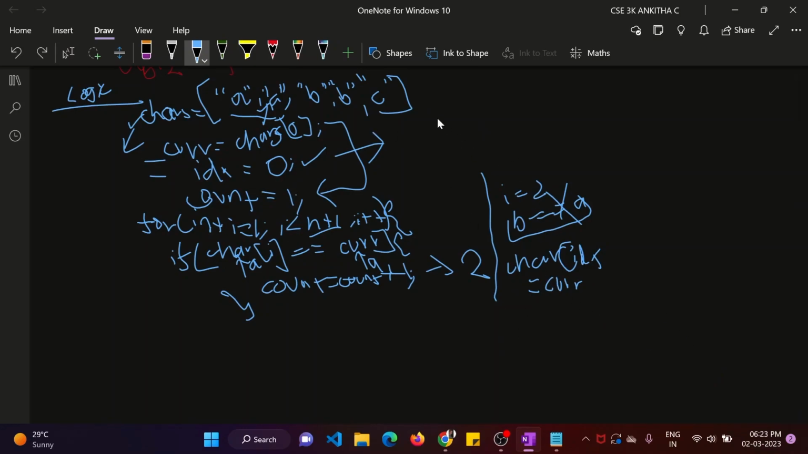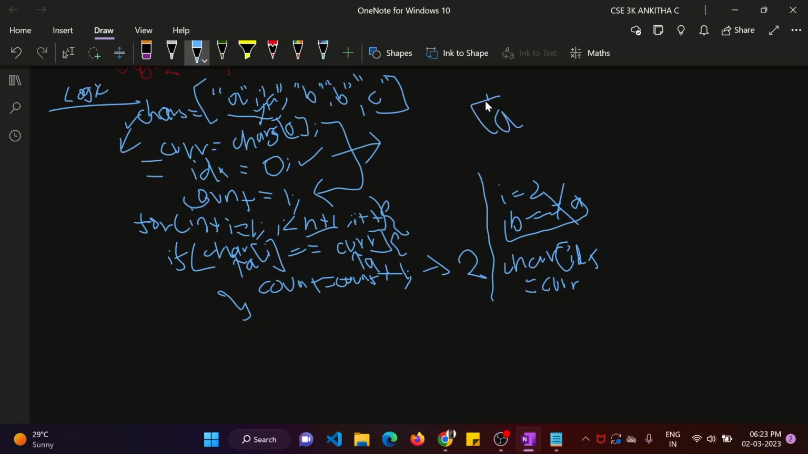So A is appended to the array, right? As I told, A will be appended to the array, character of index equal to current value. Next, we have to return how many times it has appeared. How many times has it appeared? Twice. But this is an integer. Count value is an integer. You can't return it as it is and tell it as a string, right? You have to convert 2 to the string part.